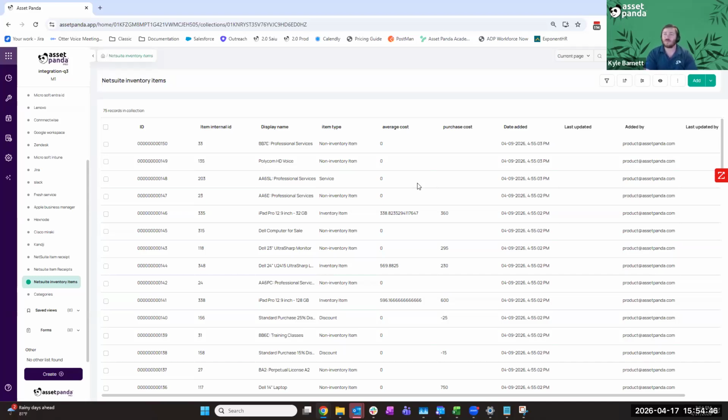Today, I'd like to go over our Oracle NetSuite integration. What this integration would be utilized for is if you want to bring over your information from NetSuite into Asset Panda. This could include, but is not limited to, our departments, our subsidiaries, our vendors, our purchase orders and their information, but also our inventory items and our item receipts.